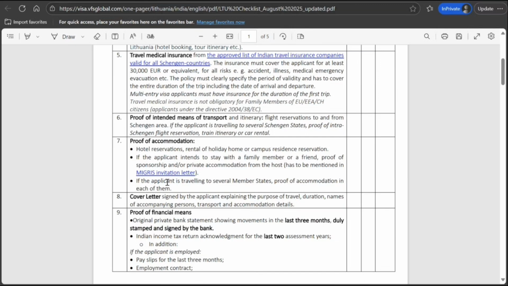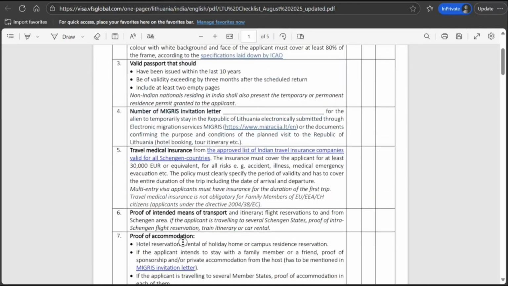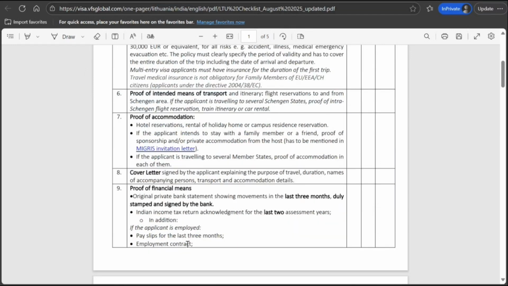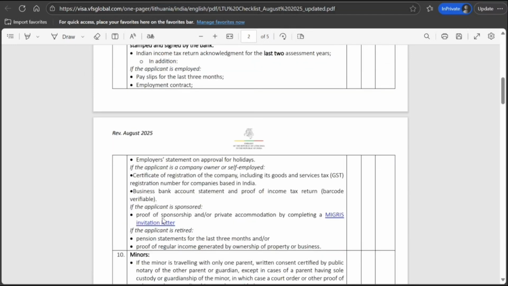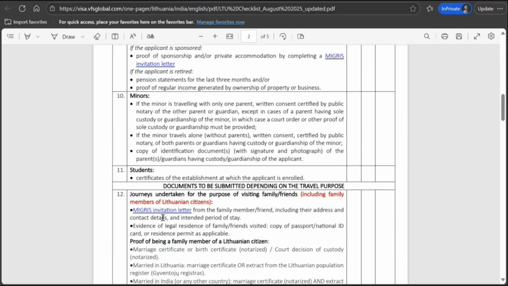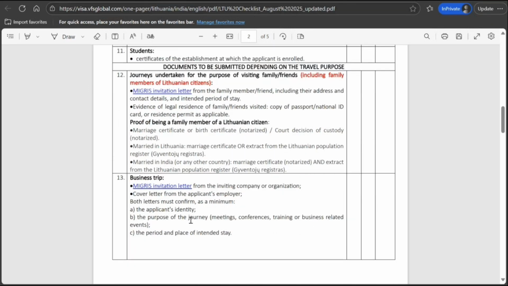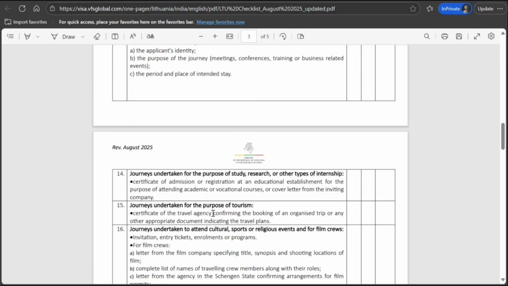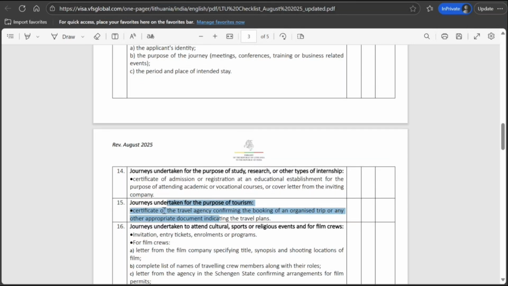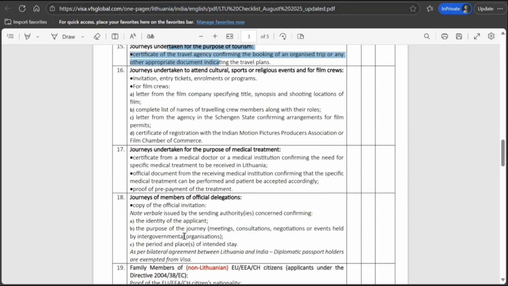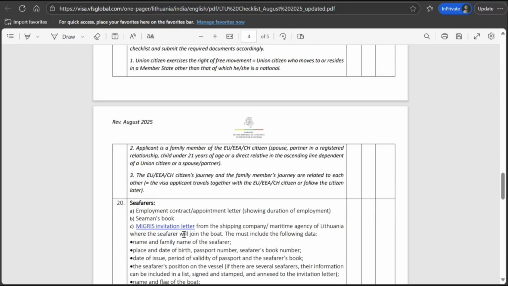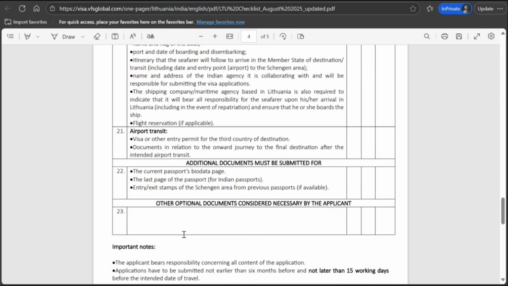Proof of financial means, bank statements for 3 months, and Indian tax returns for the last 2 assessment years. Based on your country, it could vary. Pay slips, employment contract, for students institution information, leave, and minors some other documents. Documents to be submitted depend upon the purpose: visiting family or friends is this, business trip is this, study is this, purpose of tourism is this, medical treatment, official, whatever is your case. I don't have to go through all that, but you know what exactly.